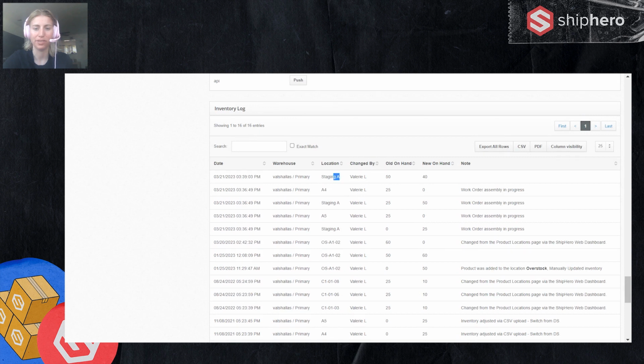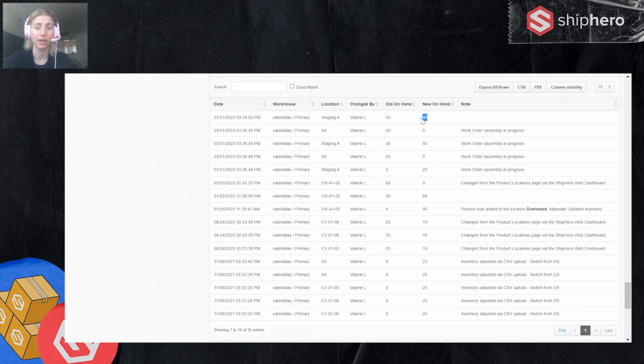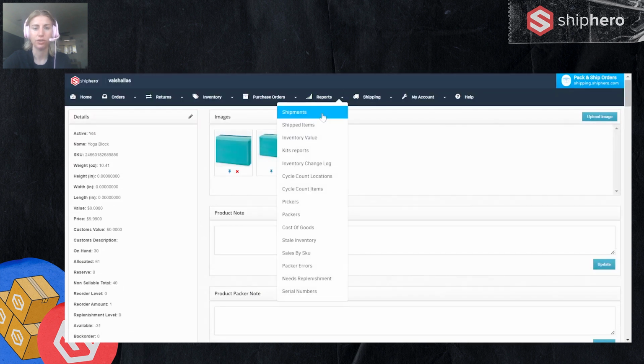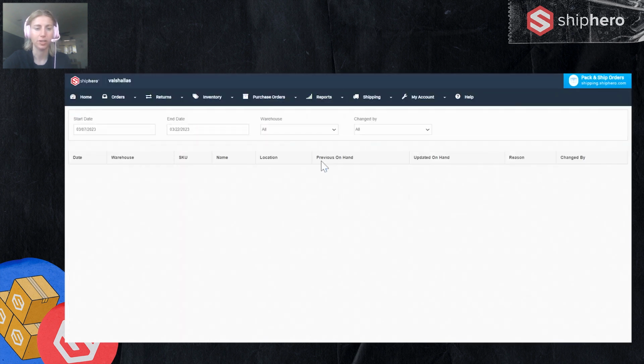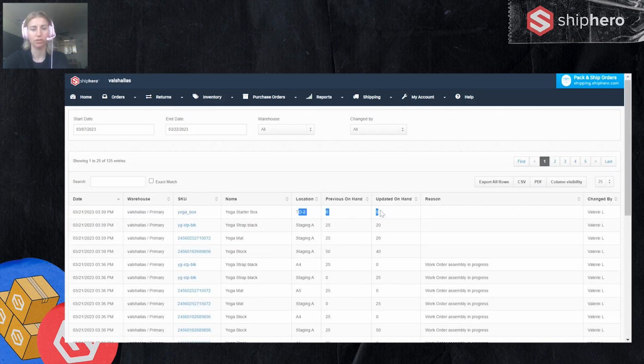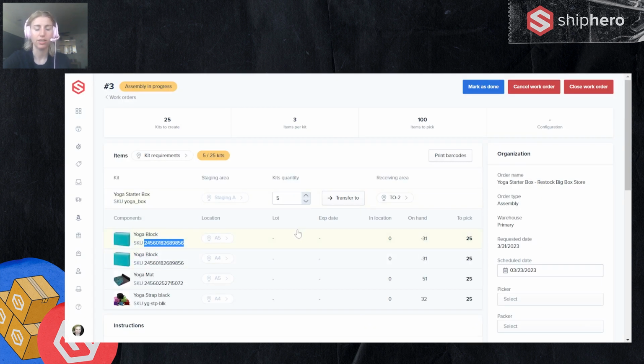You'll see here, it got moved to staging. Since it's 2 per box, that's why it was deducted by 10. You'll see the movement of 25 from these 2 locations being moved here. So the whole transaction is logged, as well as if you go to your inventory change log, you will also see all the movements. So to your transfer location, everything from staging, all of those movements are tracked. So you can continue building these.